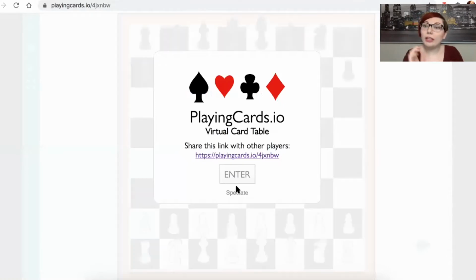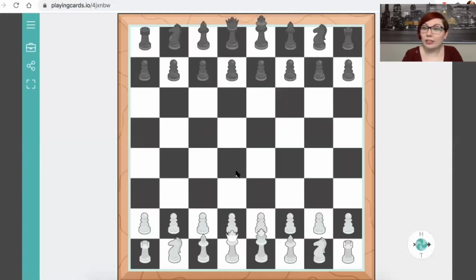And it will give you a unique link to share with the other person that you want to play with. That person will click there, and when you enter the game, you will both see the same screen. And to play, all you need to do is click on the piece and drag it where you want to go. The other person will do the same thing, and you'll see the move simultaneously on your screen as if you were playing in real life.